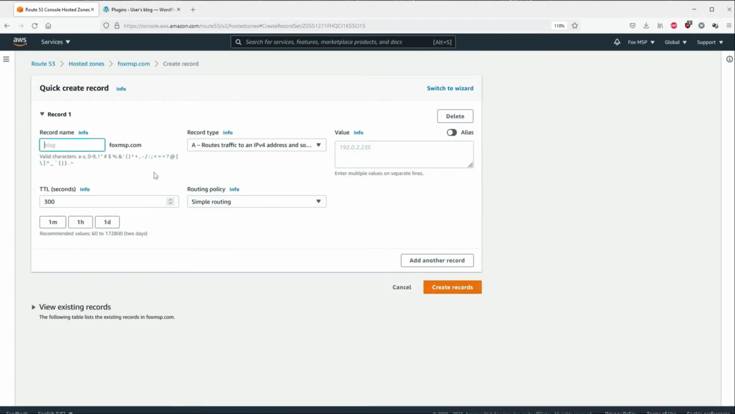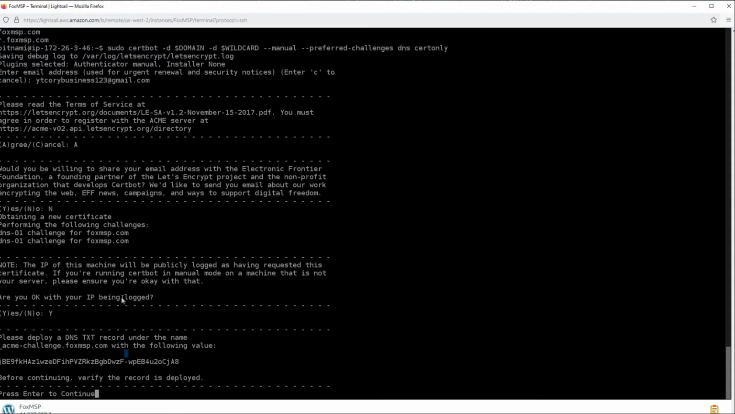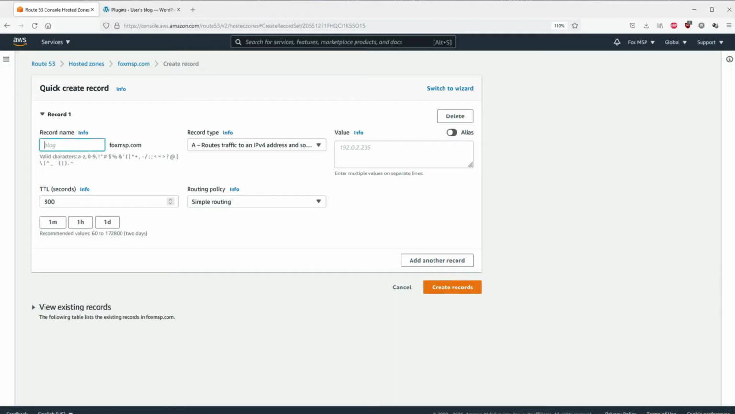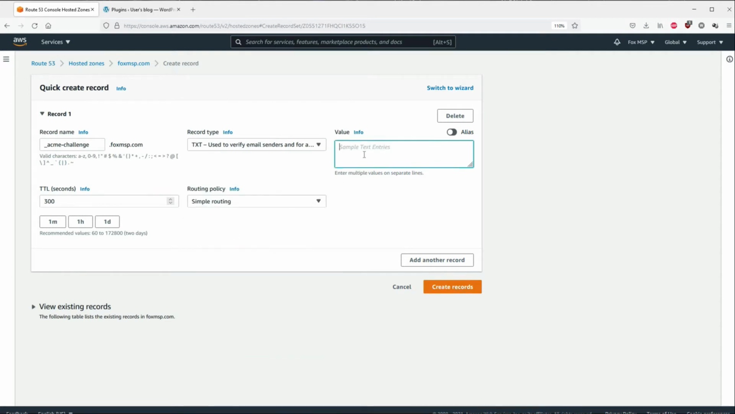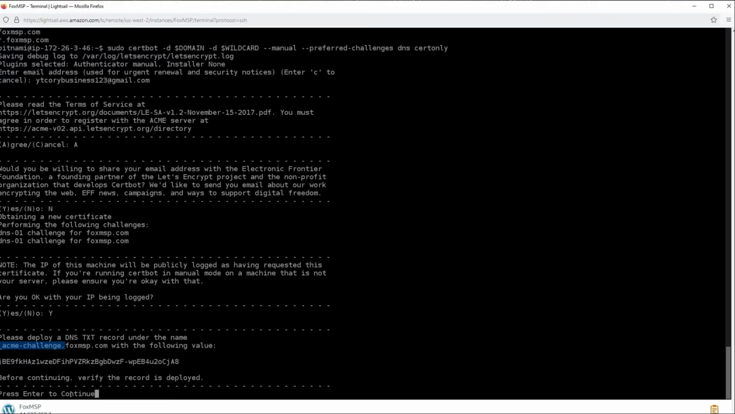And we're going to name it. Let's go back and see what it was supposed to be. So it's Acme Challenge. So go in there. Make sure you remove the period. And we're going to choose, and it's going to be a TXT record. Now let's get the value. You're going to have to be doing this twice.